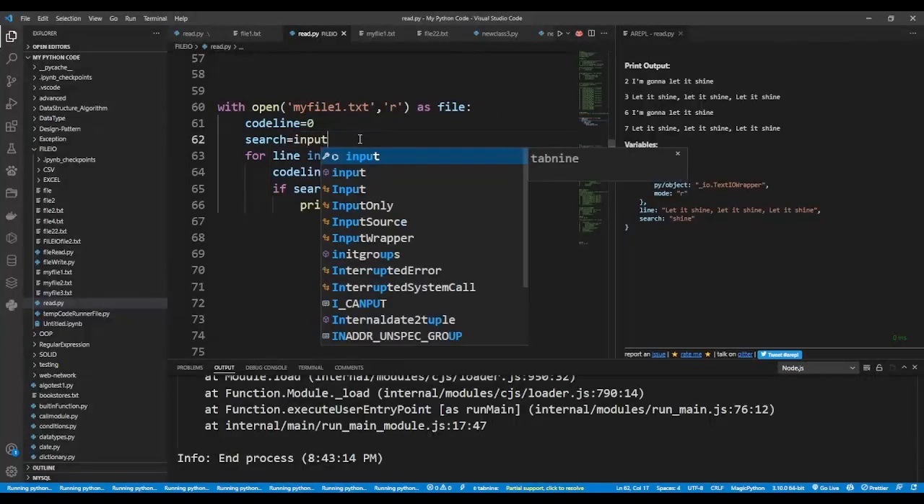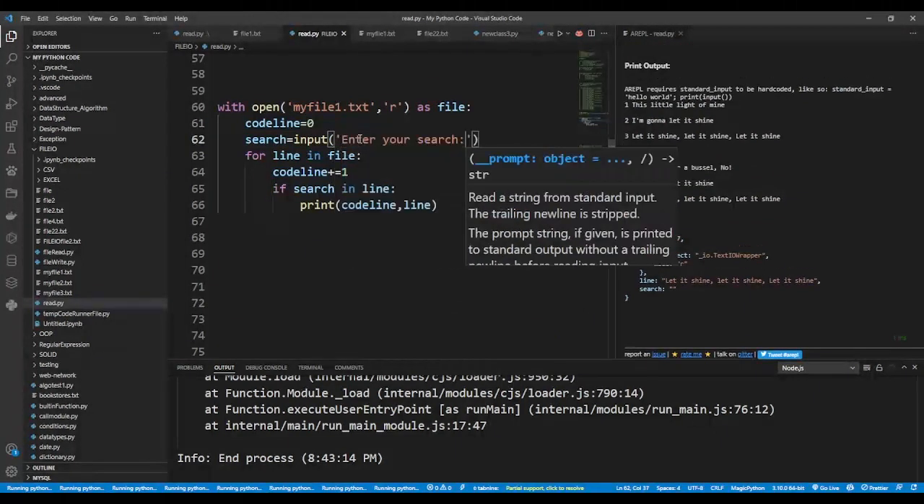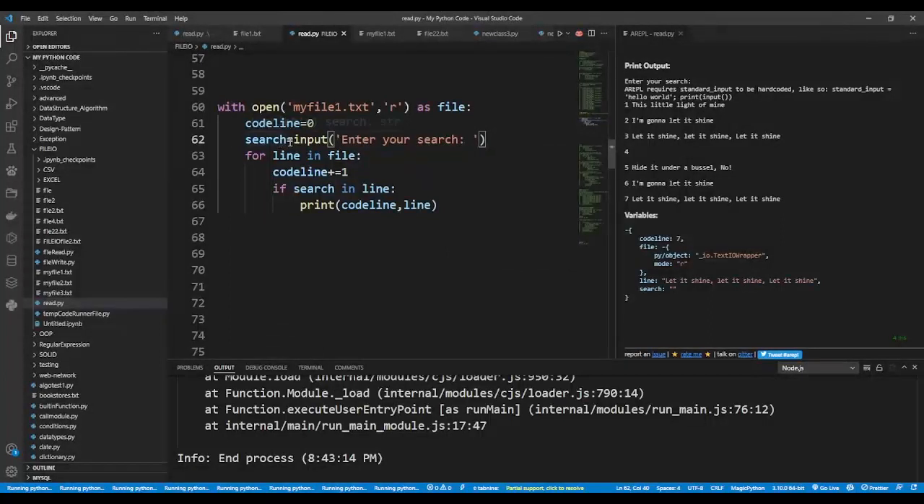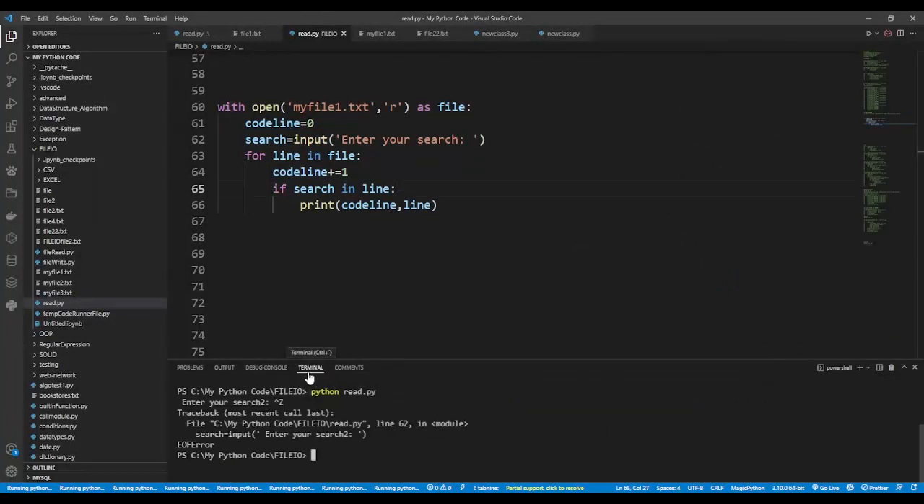I want to take in an input where I'll put in the word, enter your search. It takes in a word from the keyboard and searches for that word in my file.txt and then prints it out. And then it also prints out the content. So don't look at this place because a REPL doesn't really work with input. So I'm going to stop this and I'm going to use the terminal. So you can click the terminal here.